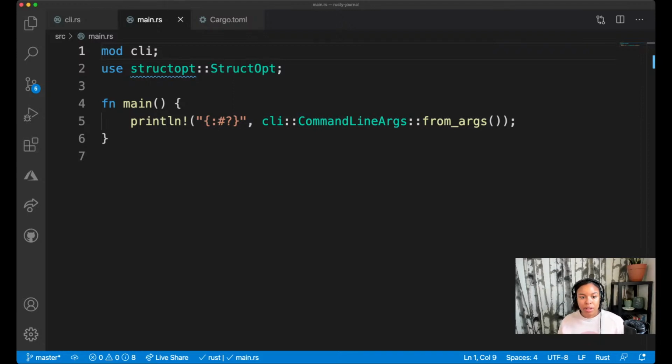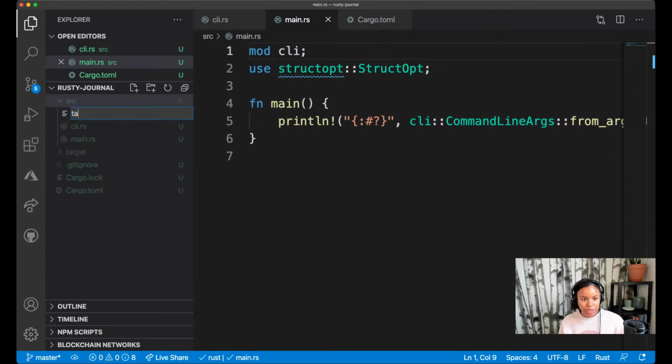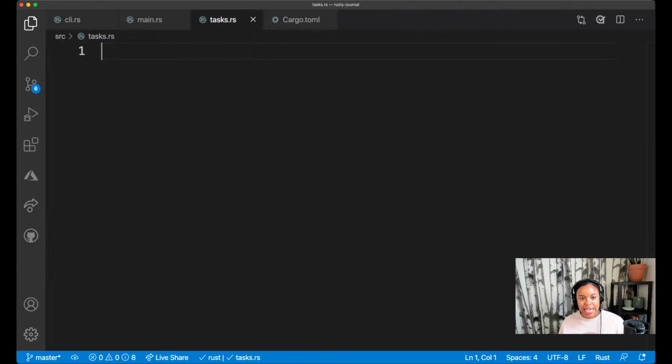Okay. Otherwise, I'm going to keep going. So what I want to do now is create a new file. This is going to be called task.rs. And so this is going to be where we manage all of our tasks: add, complete, and list. So those are going to be kind of the main functions that we focus on within this file. So let's go ahead and get to it.